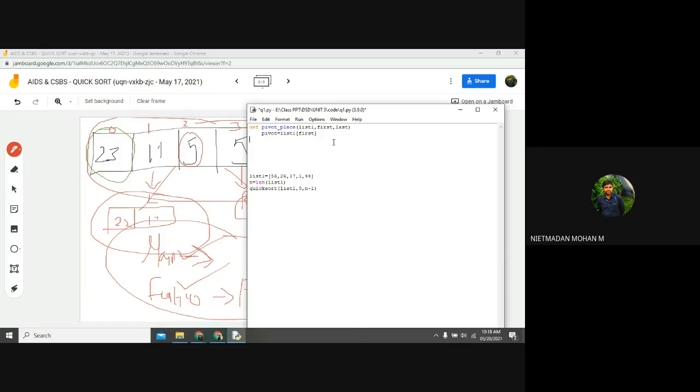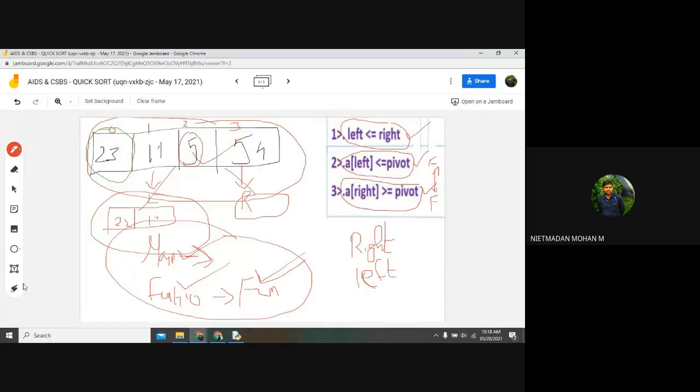Are you getting this? So you just forgot this and go with this. From the first step, I am creating a function. First, what we want to do, we want to identify the pivot value, right? For identifying the pivot value, we need the first element in the list and the last element in the list.